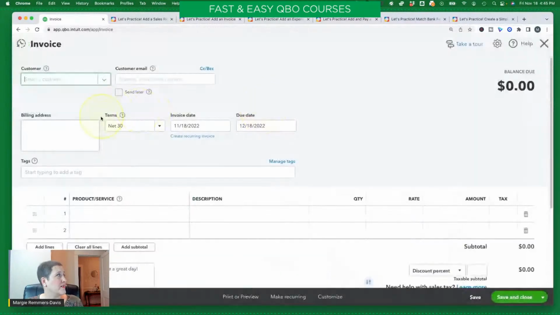Right here, this was the invoice. It looked very similar to a sales receipt. Right here, though, these are the terms. The terms are, in this case, net 30. That means they have 30 days to pay. And QuickBooks will automatically calculate the date based on those 30 days.